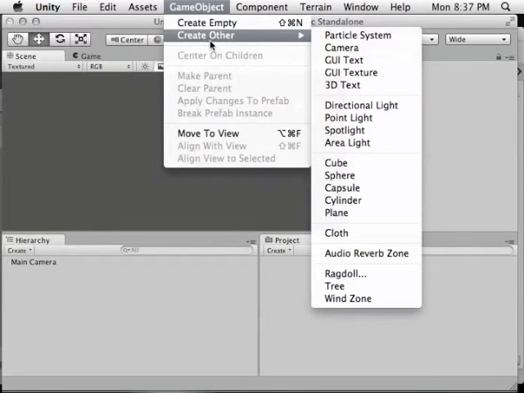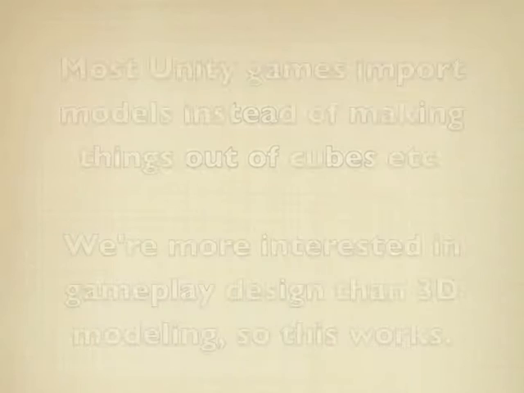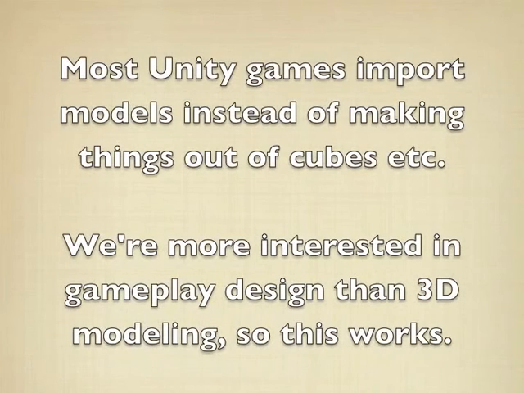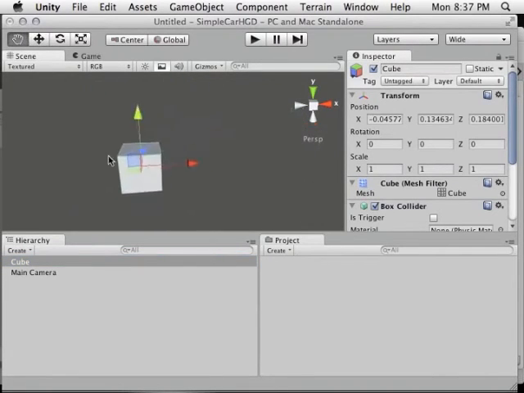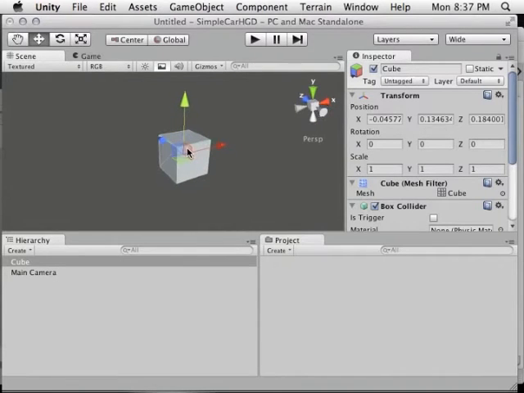So the first thing we need to do is build a car out of primitives. We're going to go to Game Object, Create Other, Cube. Let's cover a few basic camera navigation notes. If you hold down the middle mouse button, the mouse wheel, and drag, you can pan. If you hold down Alt and left click and drag, you can orbit. To zoom in and out, I use the mouse wheel.